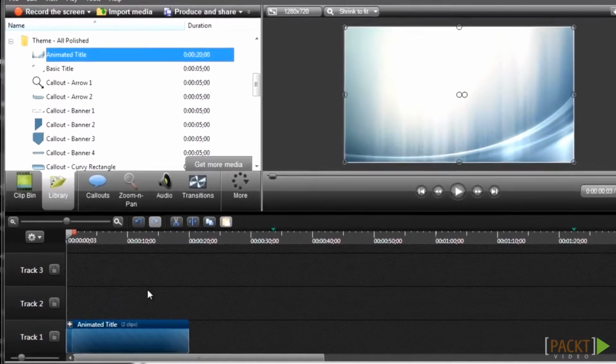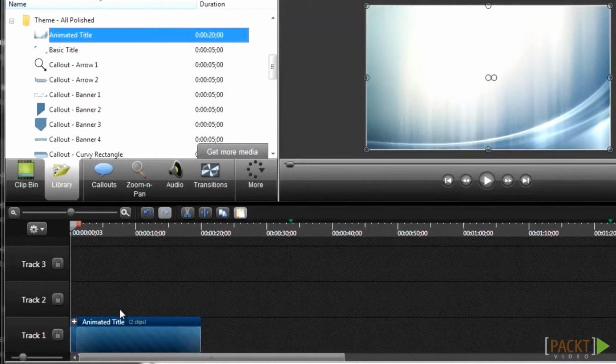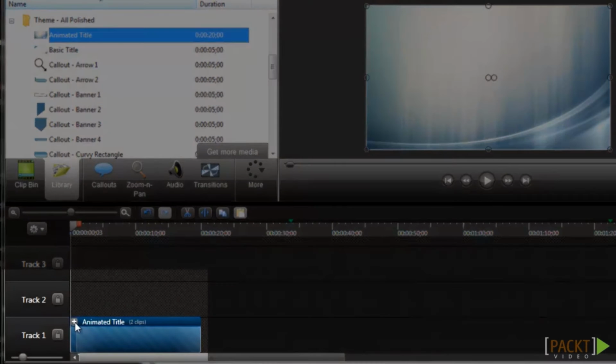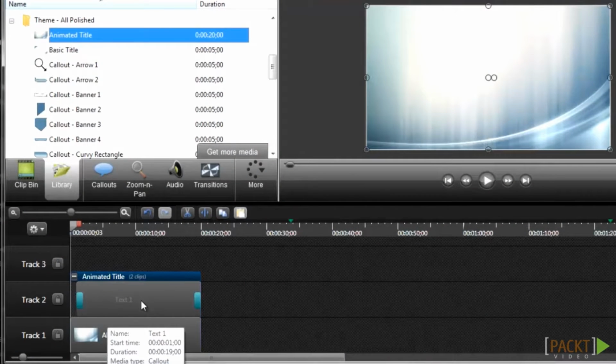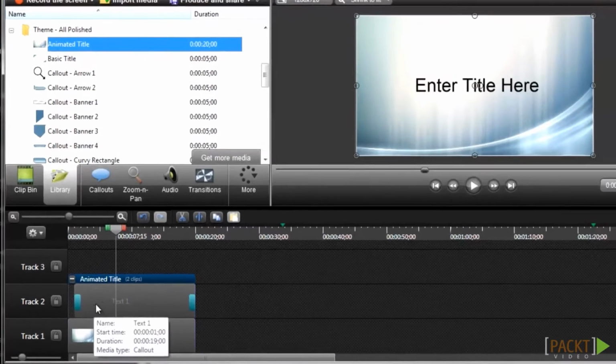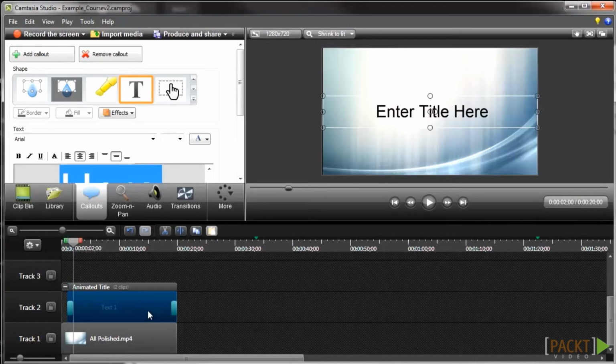Because we're using an animated title from the library, it already has a text callout that we'll use to add the title. And something you'll notice after adding the animated title is that the background and the text callout are grouped together, which is indicated by this plus symbol. To edit the title, we'll need to click the plus symbol, and now we can see the text callout here in track 2. And the easiest way to edit the text callout is to double click it in the timeline.